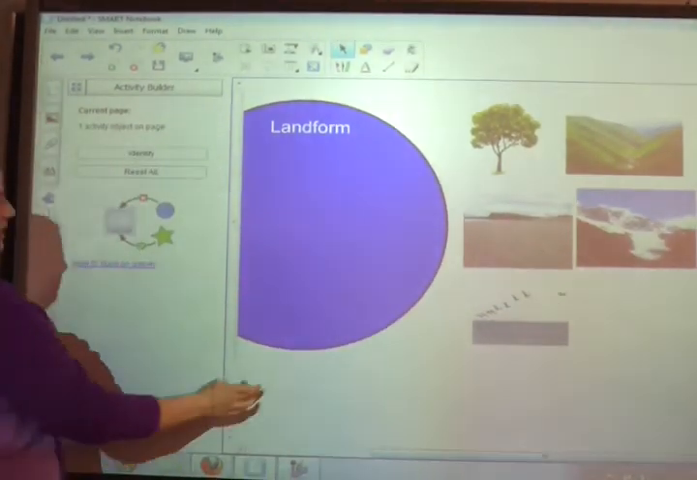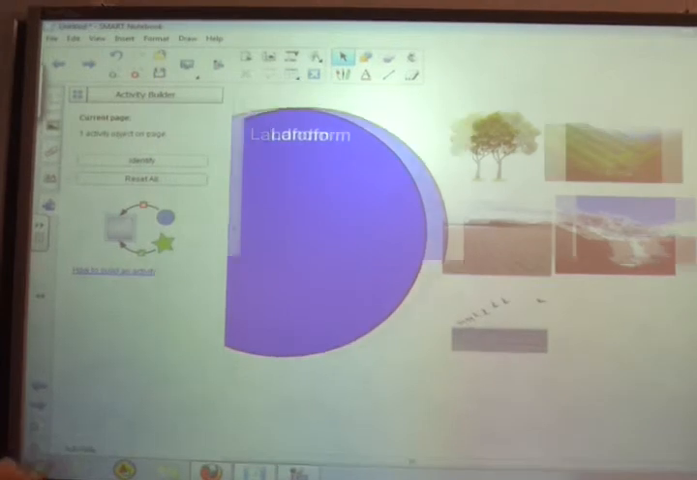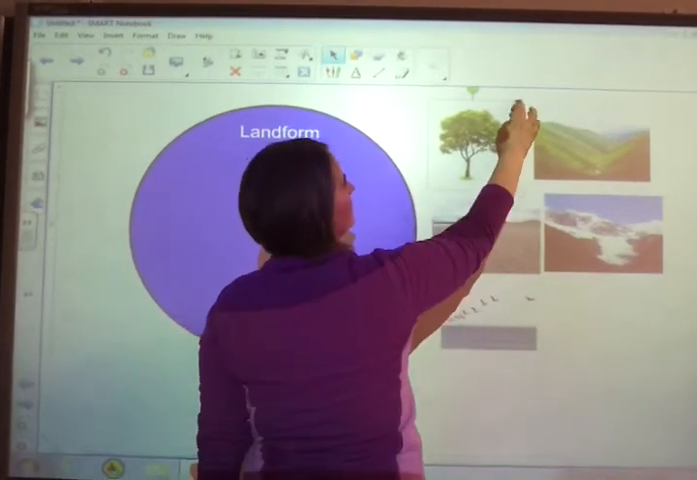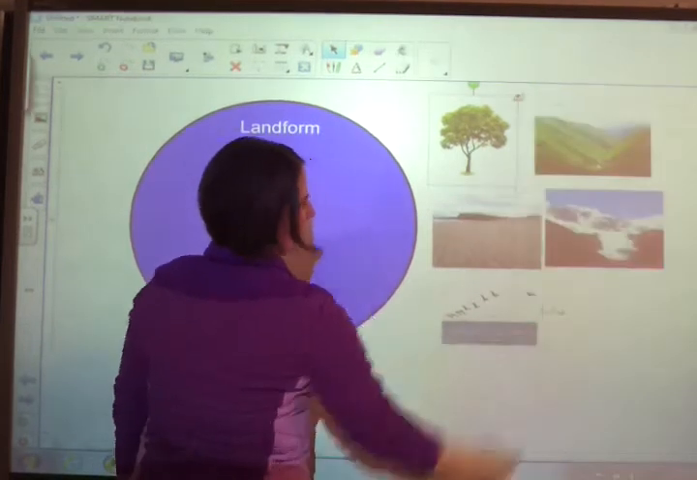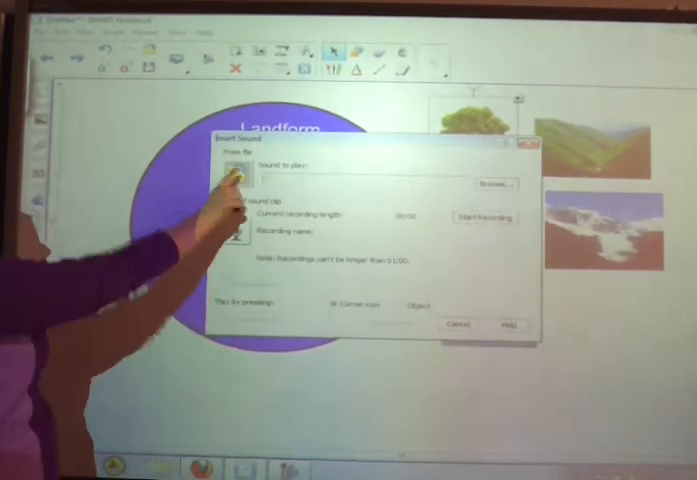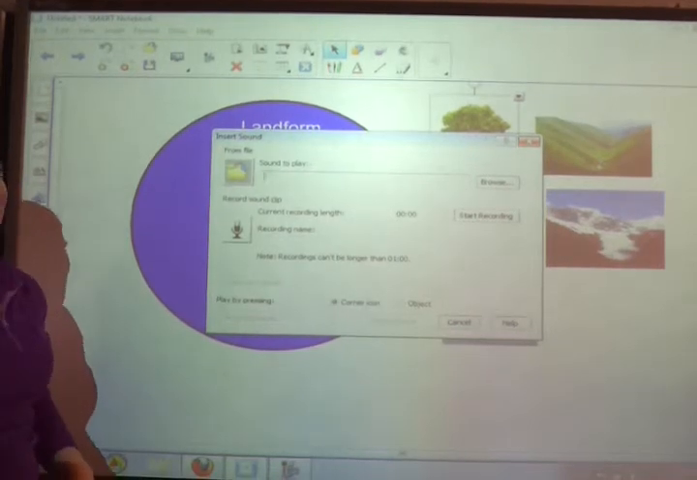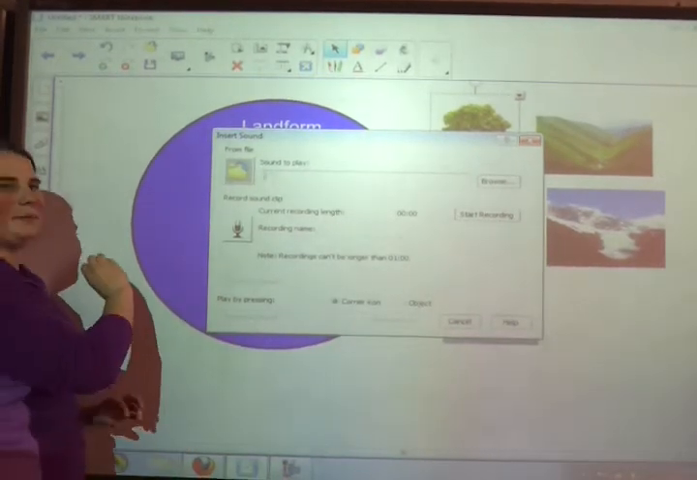Those corresponded with our menu on the side. I'm going to hide my menu. To add sound to a picture, click on the arrow, and we go to Sound. We can either put a sound from File, or if you have a microphone, you can record a sound that you attach to that picture. And once it's accepted, it will play that sound.